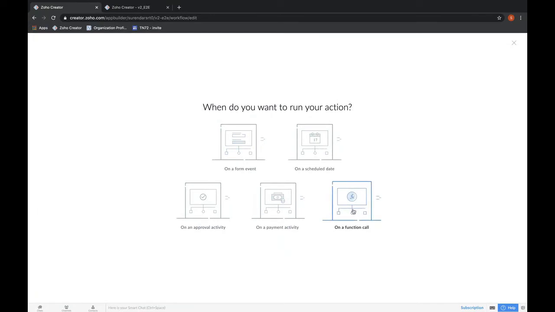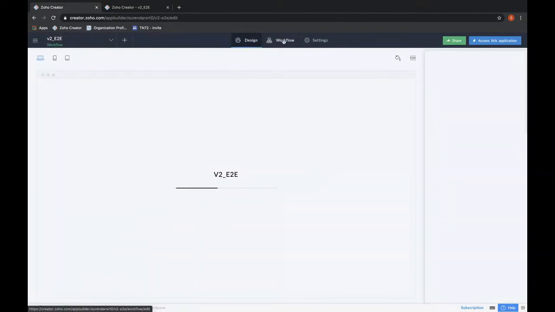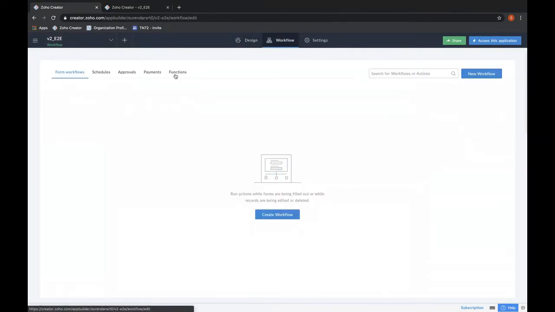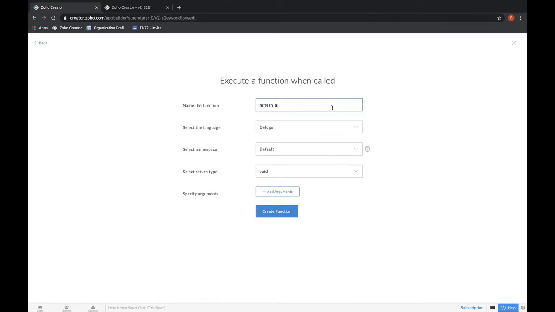Create the design workflow function. I'll create a function and I'll call it refresh access token. The reason is it is the responsibility of the client side to make sure the access token is refreshed every 3600 seconds.